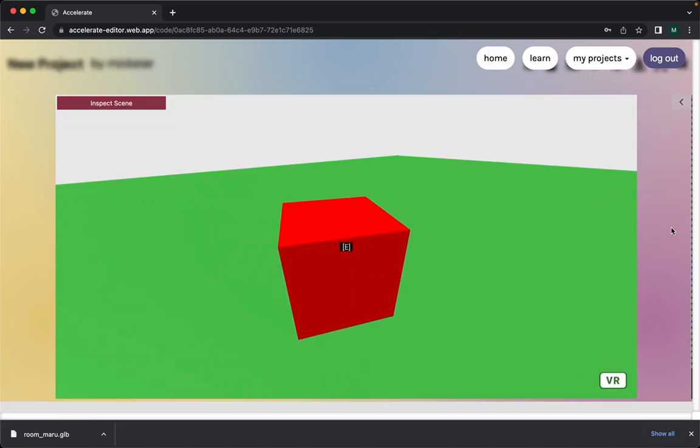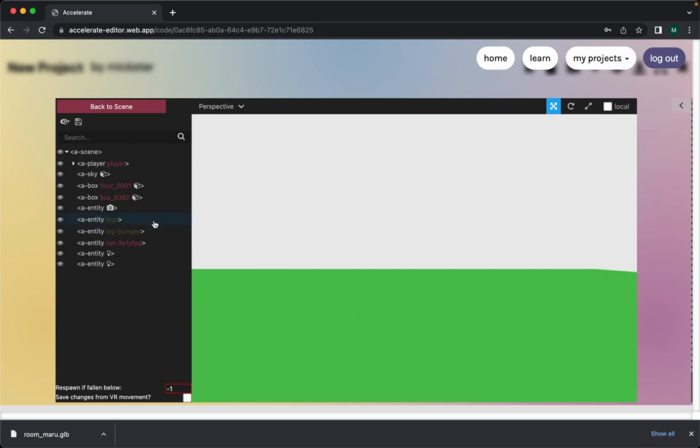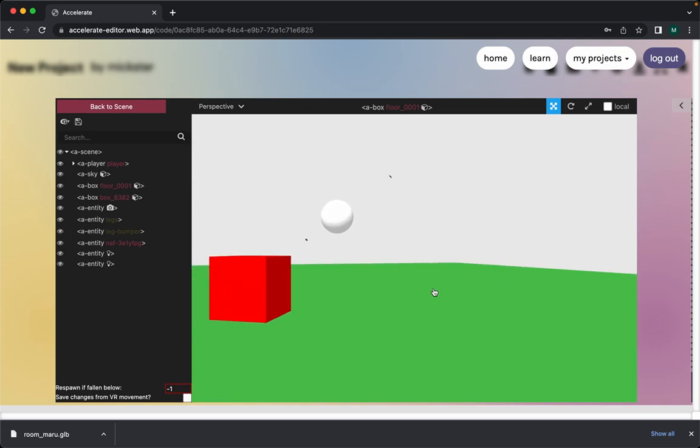There's a few things I need to do. Firstly, I probably don't want this. Well, I'm going to leave that box there maybe. I don't know. Maybe I'll just move the box somewhere else. So in order to move that box out of the way, I'm going to do something funky. I'm going to hit Inspect Scene. Now, Inspect Scene allows me to look at the whole scene like I'm in some kind of 3D editor.